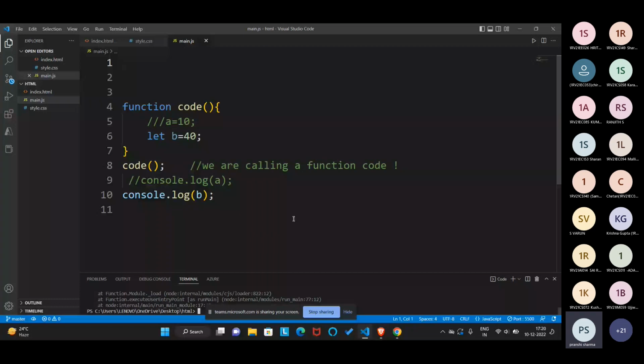If you're going to see the difference, if you run b, then it comes as an error, no output is going to show, because b comes under this function code, and we are calling b outside this block. Basically b is a let type variable, and that's why let type variables are block type, which cannot be called outside the block.